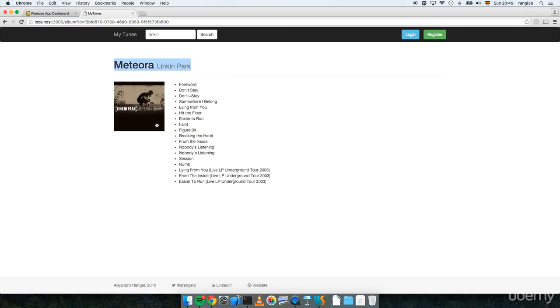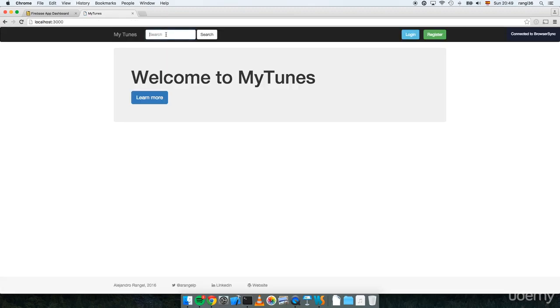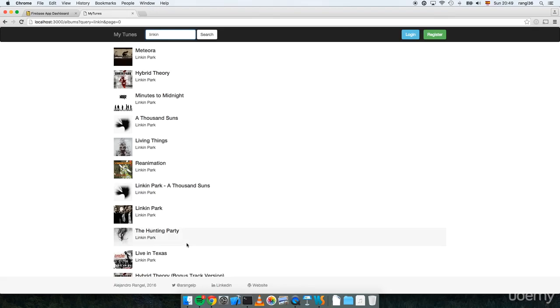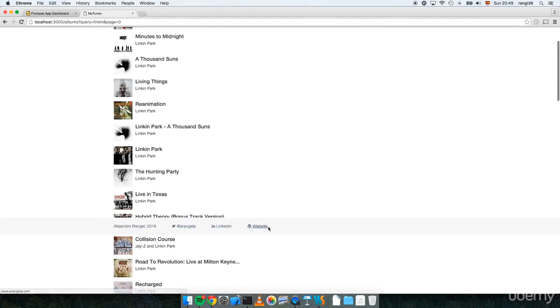We have the large image. Remember the enum. And we have here the songs list. Okay, so let's finish with this, let's fix the sticky footer. As you can see here, the footer is not staying at the bottom.